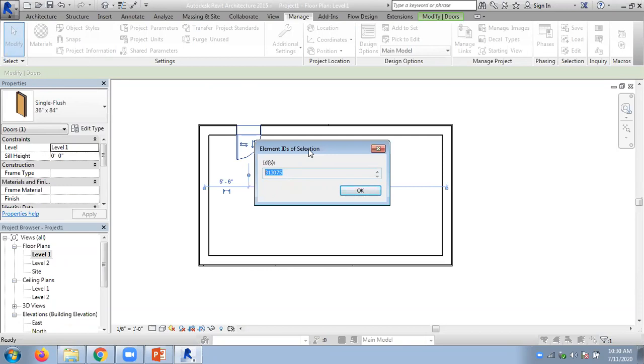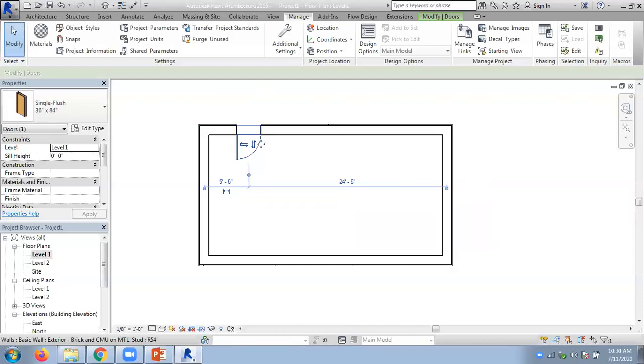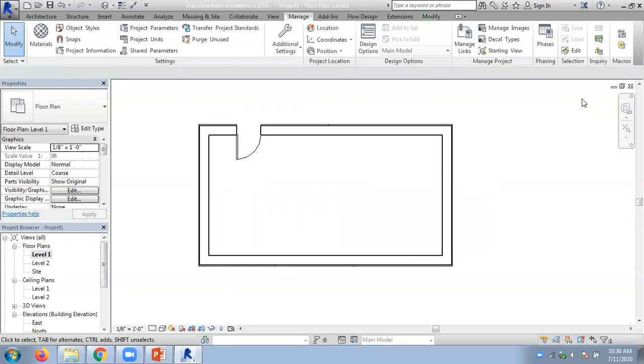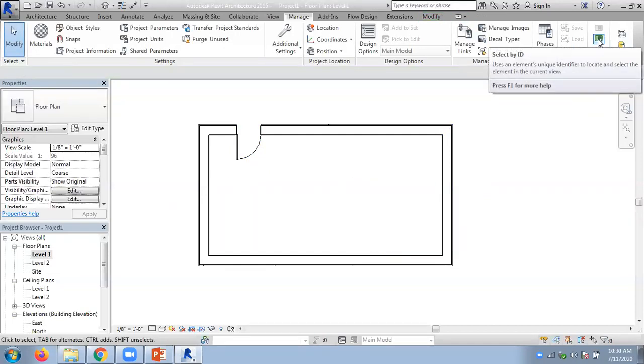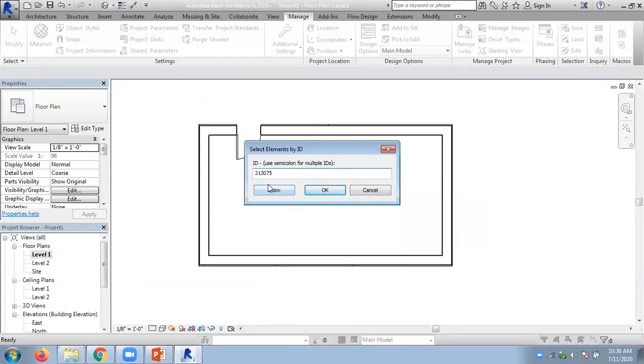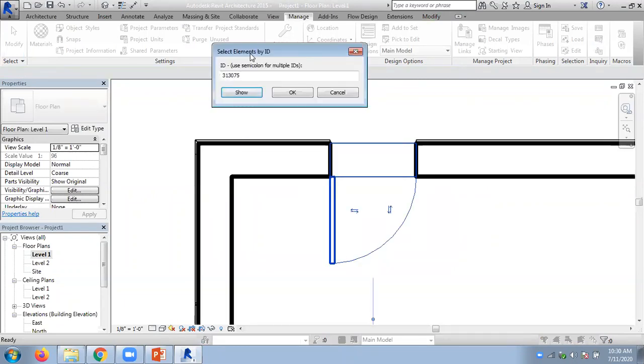So when you share this project with someone else, you can always use these IDs to communicate. If you want to search from an ID, I can just copy this ID, and there's a tool available called Select by ID. So you can always search for this ID by using that tool. This is the ID here. This is the element which relates to this ID.